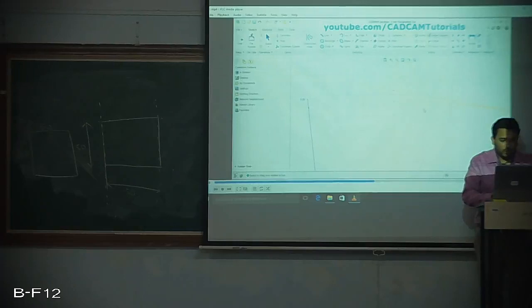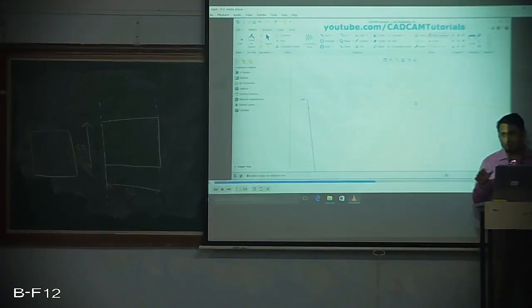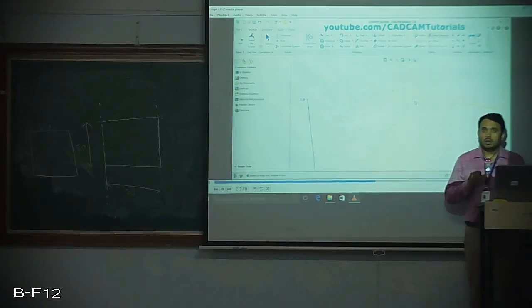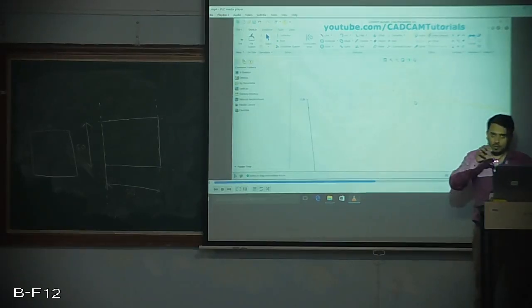So how am I doing it? Just using the zoom command, and then I am moving the scroll button inwards. So what happens is that it is getting zoomed.